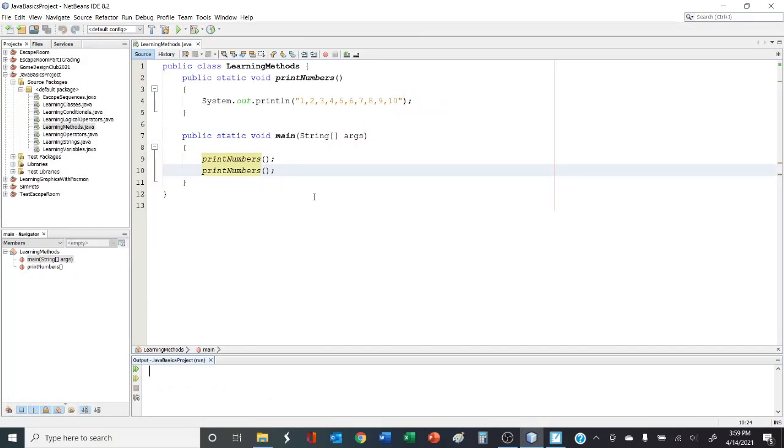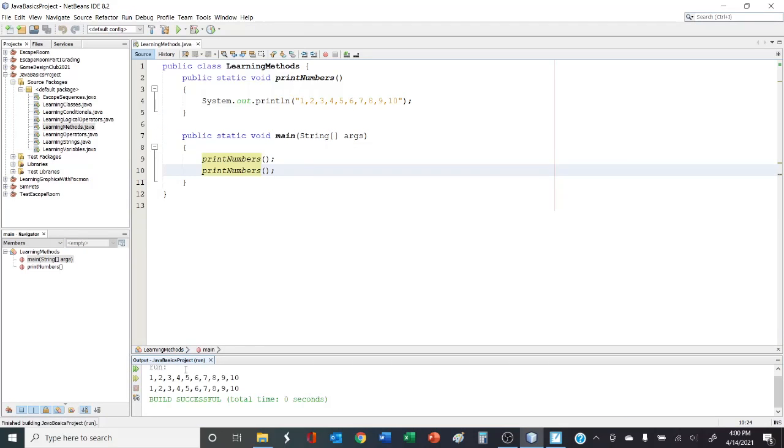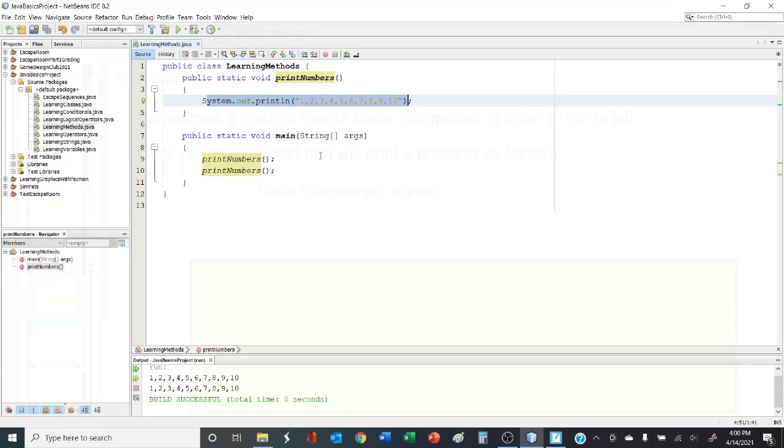Here's everything we have on the slide, and if we run the program, you can see it prints the numbers 1 through 10 twice. We're telling the method do its job, then we're telling it to do its job again. Each time it will do whatever is in here.